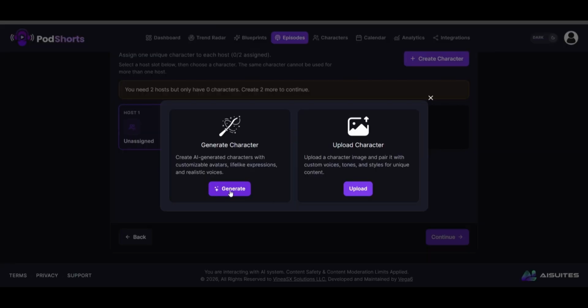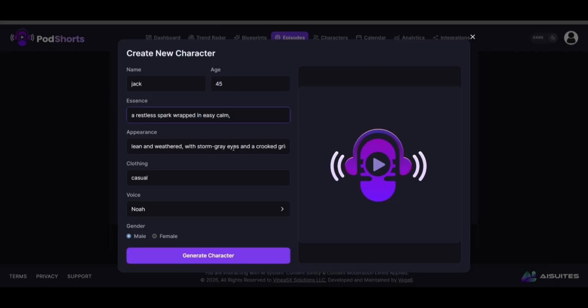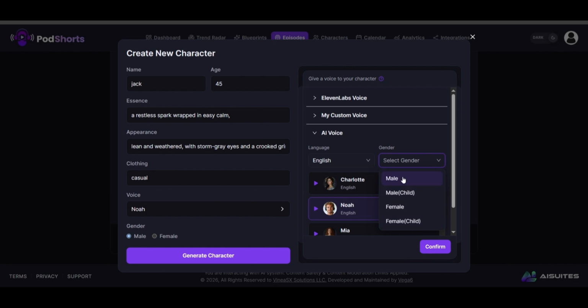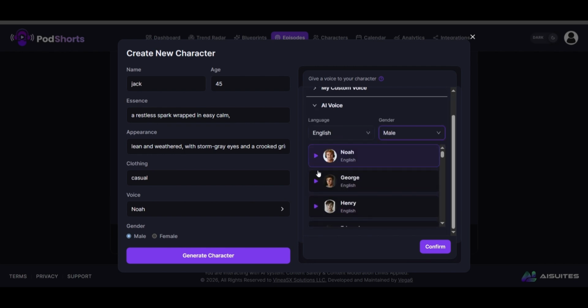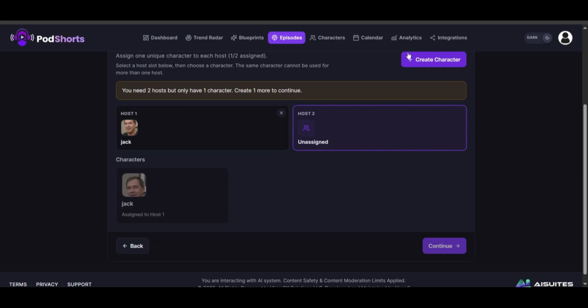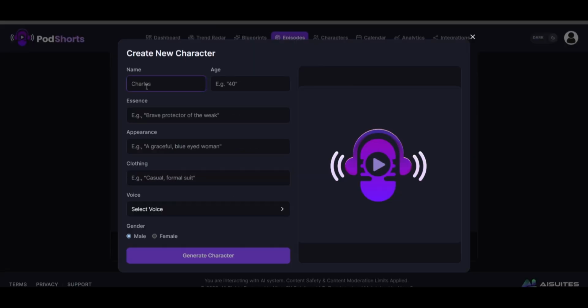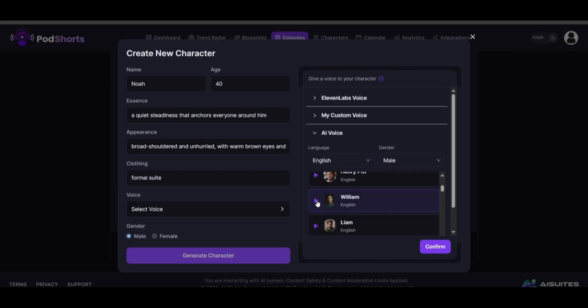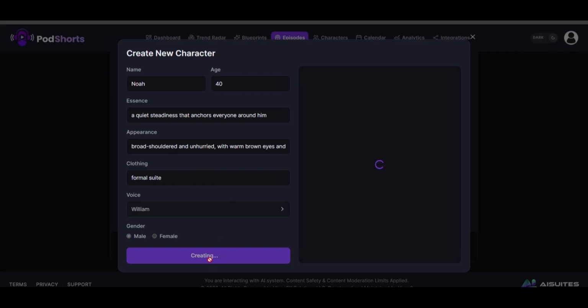This is the character section, and this is where it gets fun. I'm building 2 AI hosts from scratch. I give them a name, an age, a personality, even their clothing, and then I pick a voice. So I'm making one guy a relaxed, casual host, and the second one a sharper, suited-up host, so they play off each other. And once they're built, they're saved, so I can reuse these same 2 hosts on every future video, and my channel actually looks consistent.